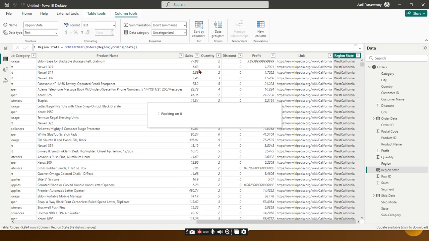Now I can see the region and state have been combined by using this concatenate function, and there is no separator here, that is, we don't have any delimiters.